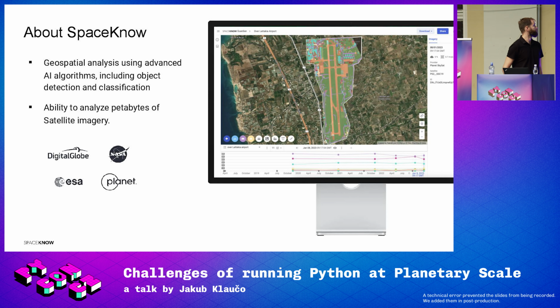So first, what do we do at SpaceKnow? At SpaceKnow, our operations revolve around managing and analyzing petabytes of satellite imagery. And our platform delivers world-class geospatial analysis using our own algorithms that include object detection and classification. These colossal tasks bring along certain challenges unique to these large-scale operations when we analyze huge areas of land or sea all across the globe.